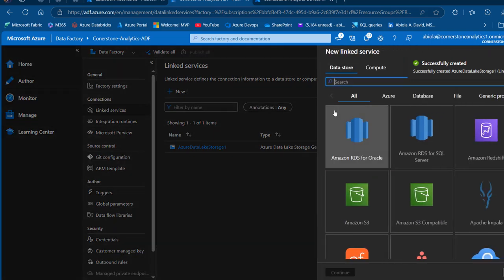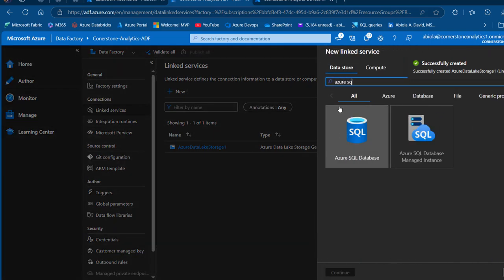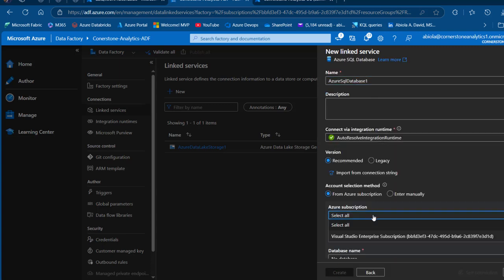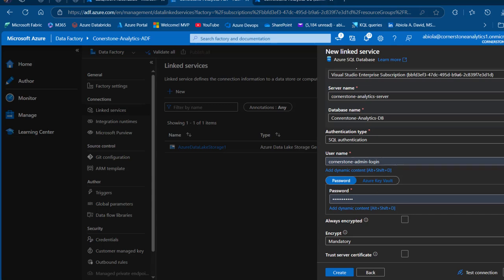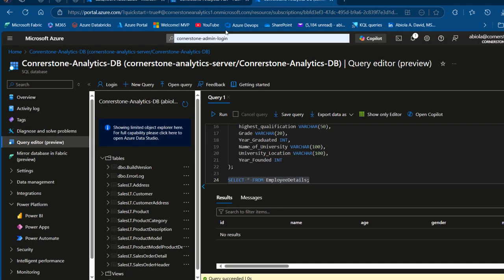Now we're going to create another linked service for the Azure SQL Database. So click on continue. I'm going to maintain this name. I want to choose my subscription. And for the server name, I want to choose Cornerstone Analytics Server, and then for the name of the database. So I need the username. So to get the username, I'm going to come here and let me just duplicate this quickly.